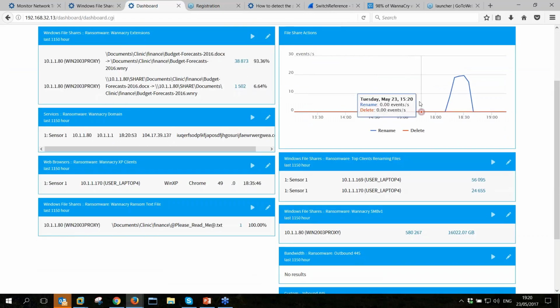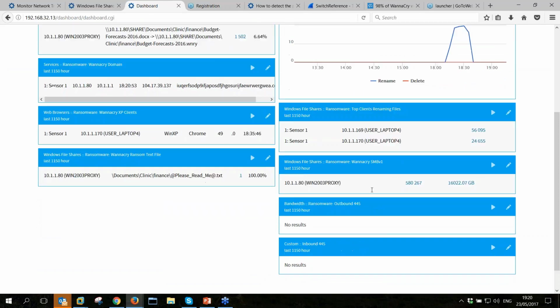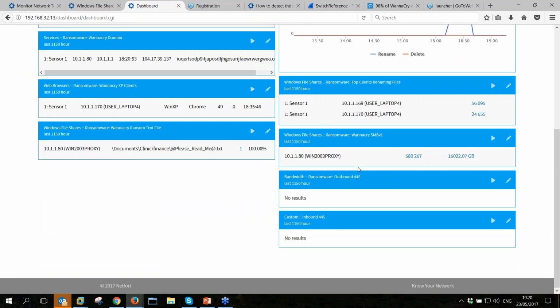So we talked about the renames earlier on, and we have the top clients renaming. The main attack vector for WannaCry was the SMB version 1 protocol. Microsoft released SMB version 1 way back in the early 90s as the protocol for sharing files, sharing printers, Windows workgroups type of thing. Over the years, they developed SMB version 2, and now we're on version 3.